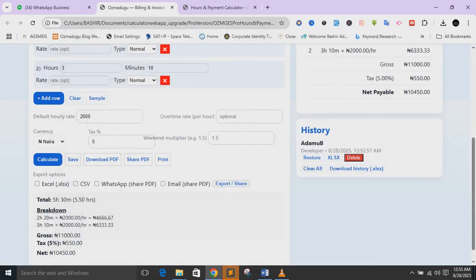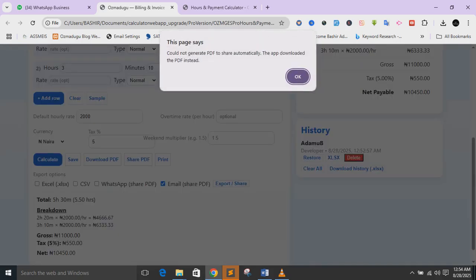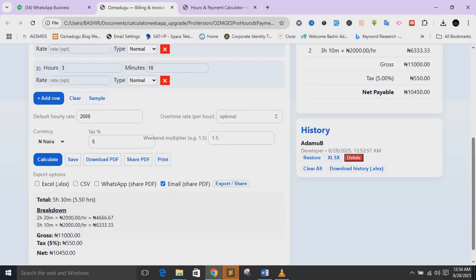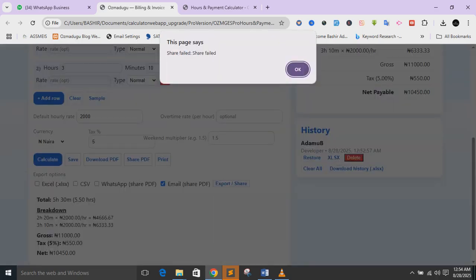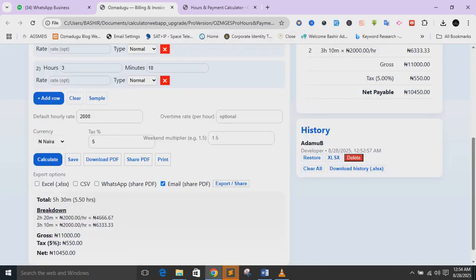But for the invoice, you can decide to download it, you can also decide to share it. So share PDF or maybe share email, you pick which one you actually want to work with. So the moment I decide, okay, maybe I want to work with the email to share, then I'll click on this. Could not generate the PDF to share automatically. So the app downloads the PDF instead. I said okay. So that means I'll allow it to download. So let's wait for it to download.